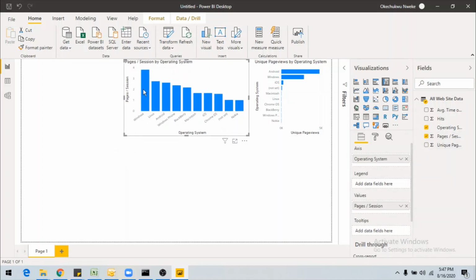So this is pages per session, right? These are the devices that I have. What this chart means is that, on average, the average Windows user spends about 3.79 pages every time he comes to our site, right? The average Linux user goes through about 2.74 pages every time he arrives on our site, right?